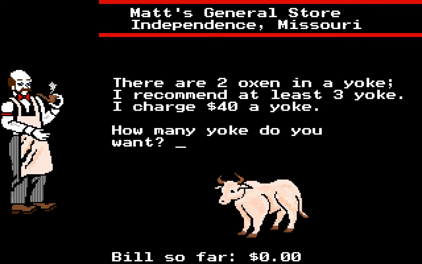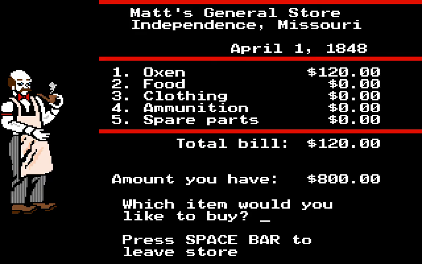There are 2 oxen in a yoke. I recommend at least 3 yokes. I charge $40 a yoke. How many yoke do you want? Well, he recommends 3, so I'm going to take 3. Click enter, and it calculates my price. 40 times 3 is 120.